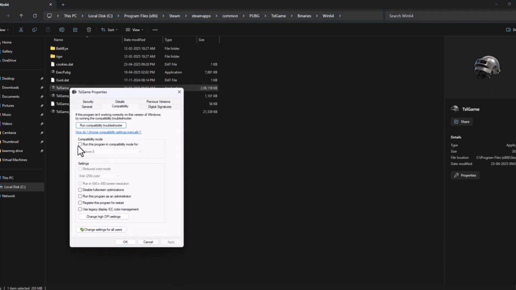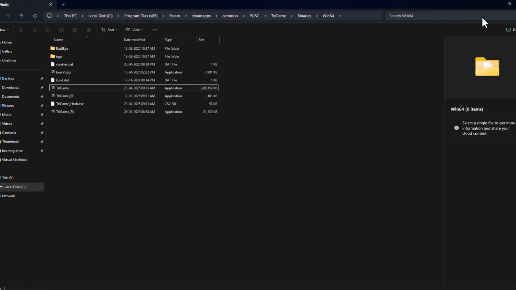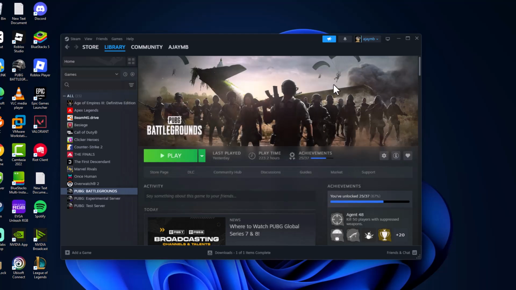Go to the Compatibility tab and uncheck "Run this program in compatibility mode for Windows 8" or whatever you have checked. Just uncheck it, select Apply, and OK to save changes. Now launch the game and check if the problem is solved or not.